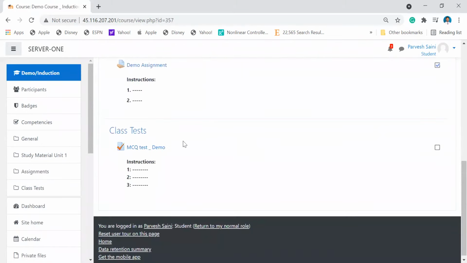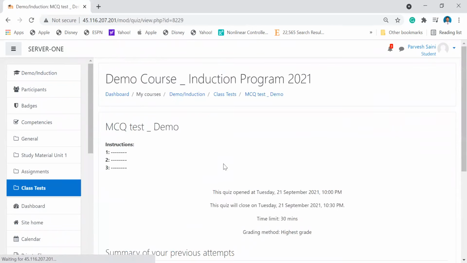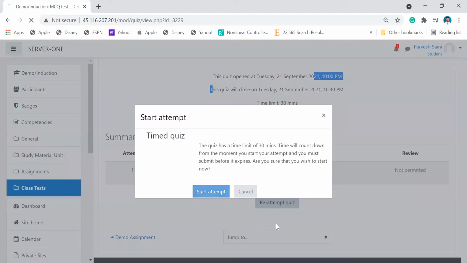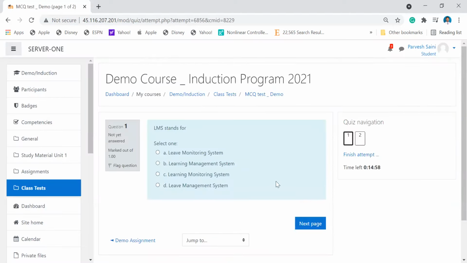Okay, if you want to take the test, you can simply click on the link that is provided for the test. You can see the relevant instructions related to the test are given here, right? The test will start at 10 p.m. on 21st of September, and will end at 10:30 on 21st of September. The time limit is 30 minutes, right? So you can simply start attempting the quiz. Fine. You can select the correct option out of all the given options.